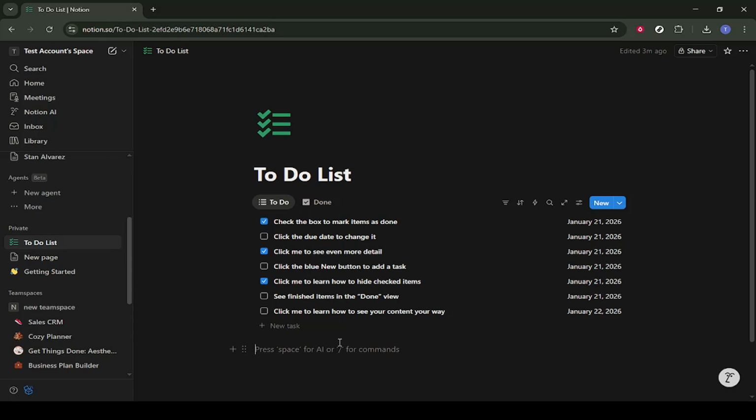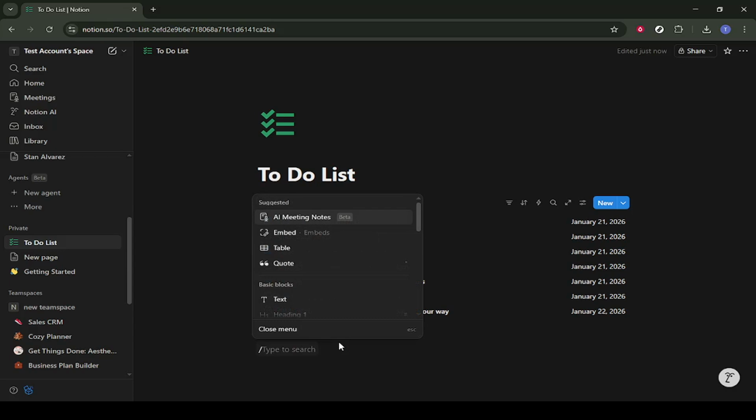Once you are on the page, click into the area where you want to place the pie chart. You just need an empty line so Notion knows where to insert the content. If you already have text on the page, you can click below it to create a new line or click between blocks to position the chart exactly where you want it.